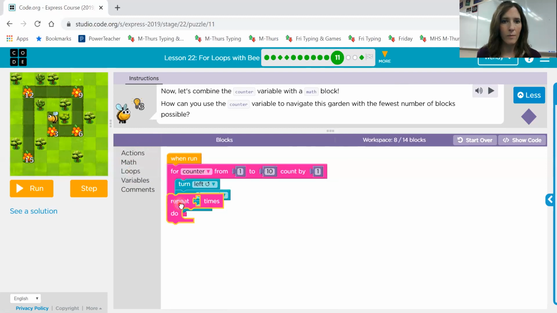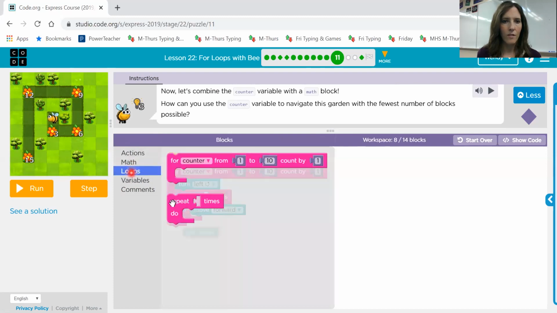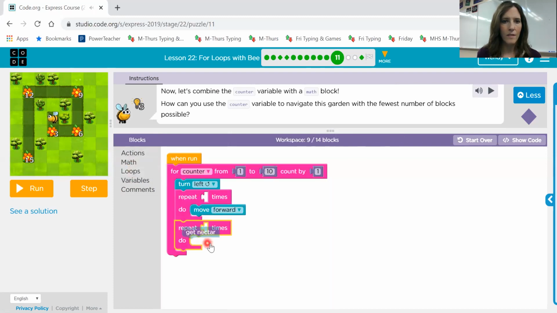So I'm going to grab out our repeat, and we would put move in there, and then I'll grab out another repeat for the get nectar. Okay, so the first time through, because I'm setting it at 1, oh, sorry, we want to go up to 15 because we're looking at the movement on this one. If you want to do the nectar, that's fine. You'll just have to have some different values in your counter. I'll just illustrate it when we're done.